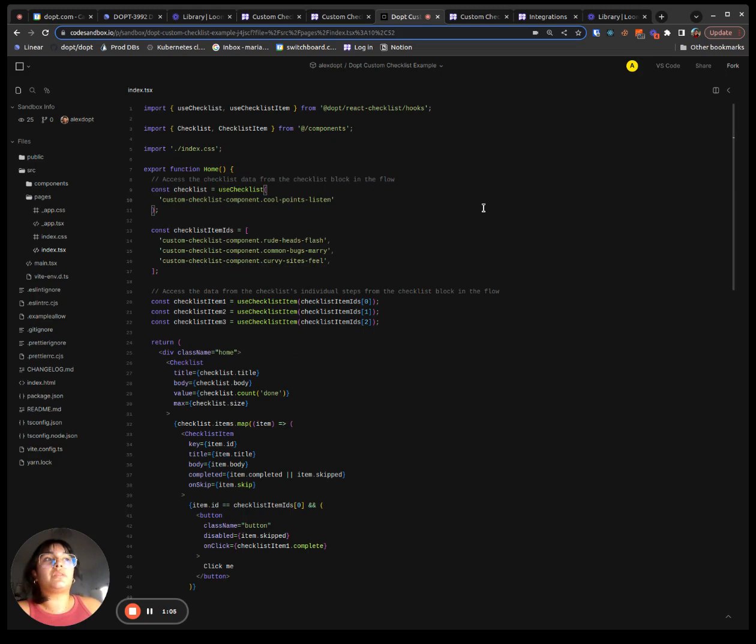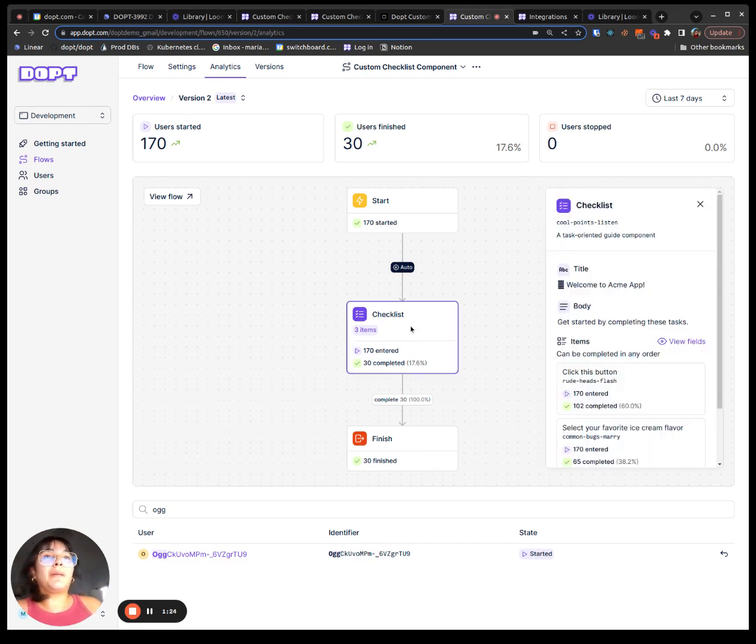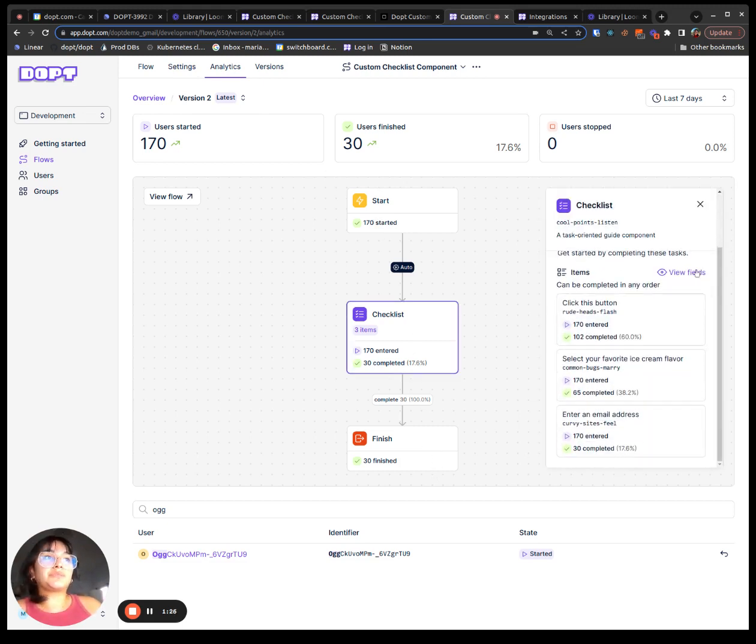Let's say this flow has been live for a week and we want to check on our user progress. We might be asking questions like how many users have started the flow in the past week, or where does the biggest drop-off occur? If we go to the Analytics tab of the flow, we can see a breakdown at the flow and block level for how many users entered and completed each flow, block, or step. We can also see these metrics across versions.